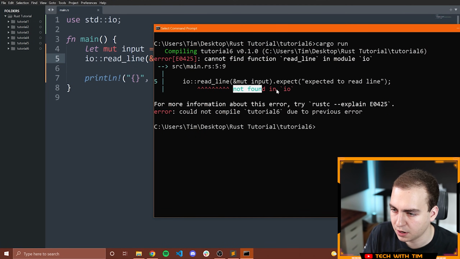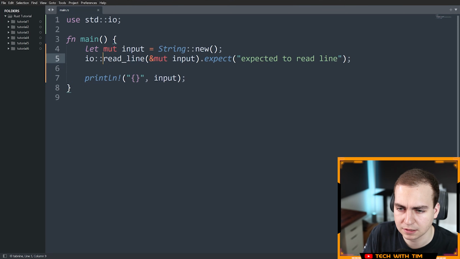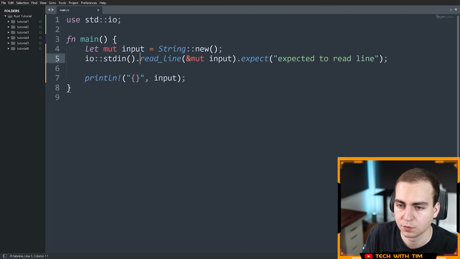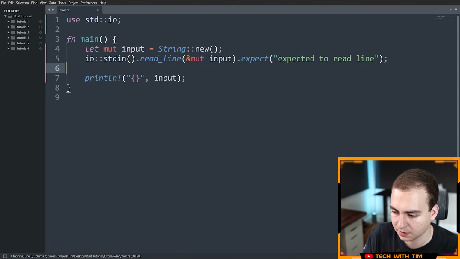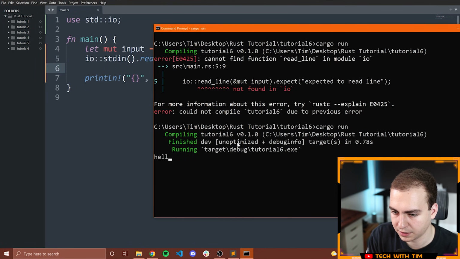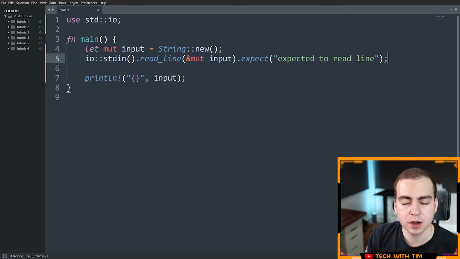And I got a problem, not found in IO. Read line. Is it read lines? My apologies, guys. This is std in, sorry, and then dot read line. Just forgot that one part. Okay, let's try this now, though. Just confirm. And if I go here, hello, we get hello. Okay, great. All right, so now that we have our user input, let's convert this to an integer.